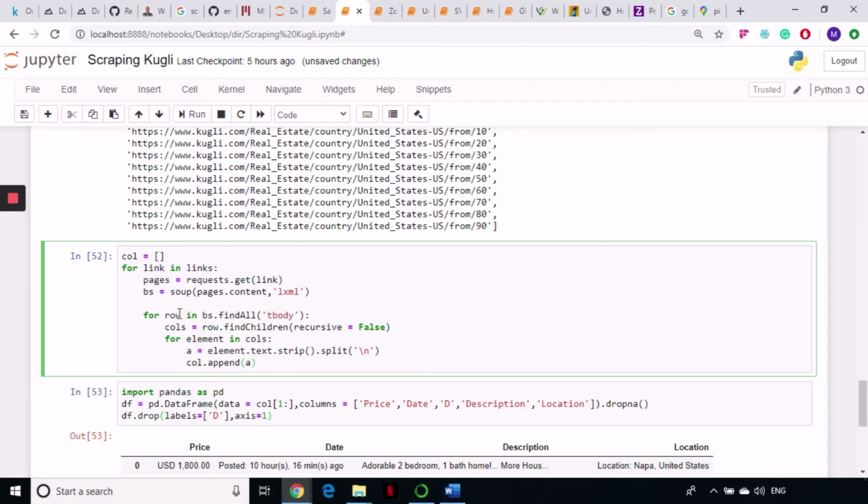After that, I'm writing for row in bs.findAll, the same code we did before, so now it is going to scrape all the pages, whereas earlier it was only one page. Then it gives me the columns, row.findChildren. Till here the code is the same. Because we want to grab data from multiple pages, I have to write another for loop here: for element in columns, do element.text.strip and split on newline.